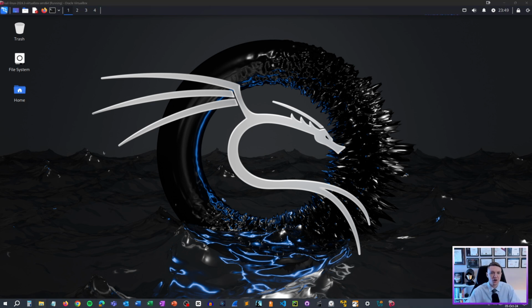Now with everything installed and ready to go, the next step is to change your default password. Now you don't have to do this, but it's highly, and I mean highly recommended. You should never have the default password on any system, so you should change it right away. To do that, come up here on the top, you will see the terminal emulator. Just click on this.